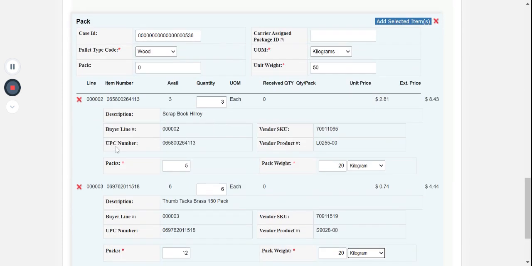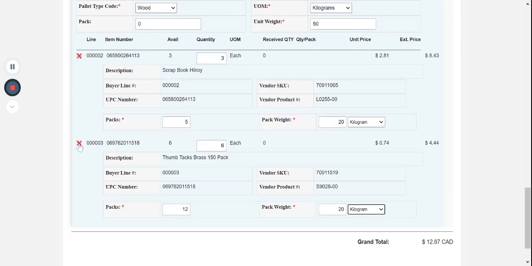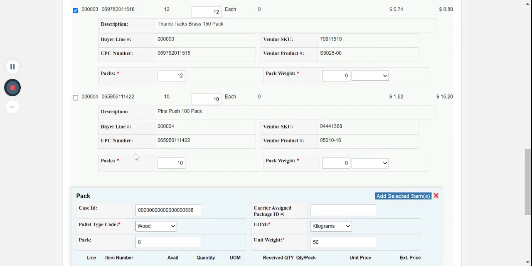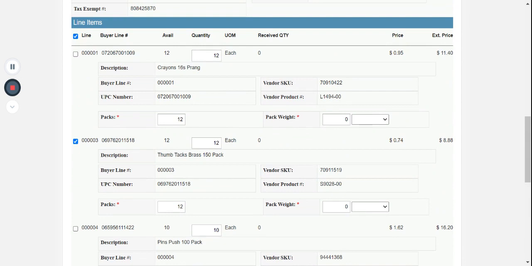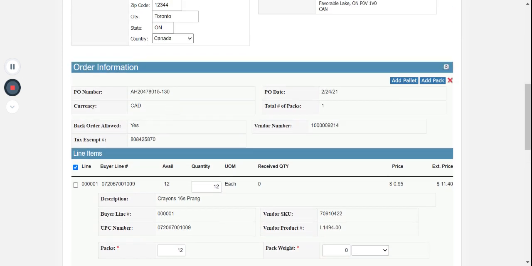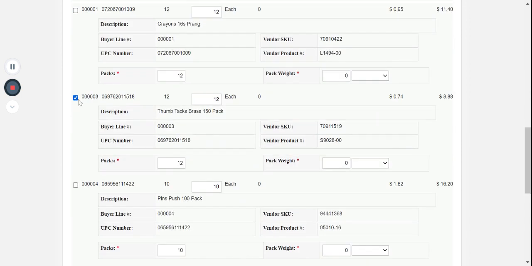If you do make a mistake and you add an item, or you want to remove an item from a carton that you added by mistake, you can click on the red X again, and that'll simply remove it. And what you'll see is that it takes the quantity and puts it back into your order information screen above.